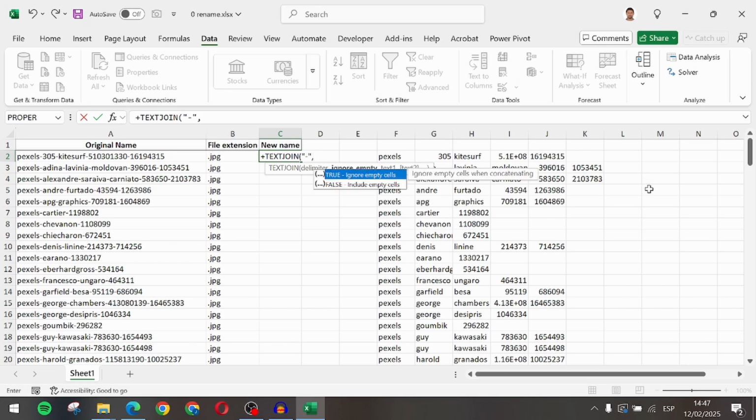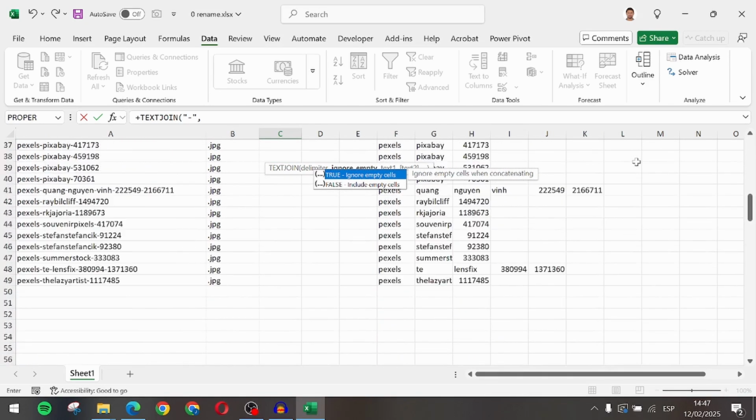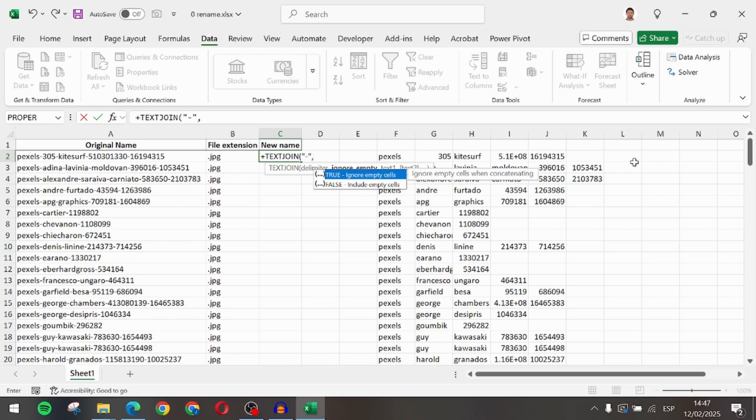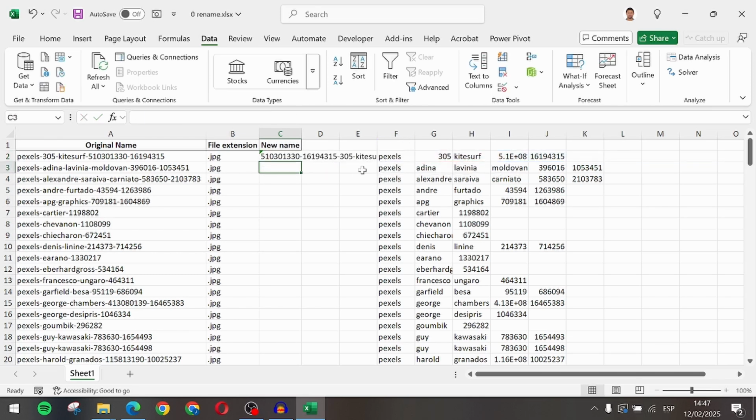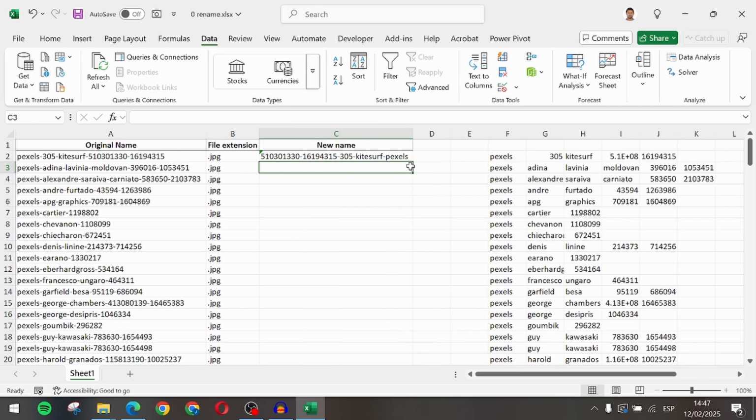Ignore empty: sometimes it finishes in column K, sometimes in column J, and other times in other columns. I will put true. I want to ignore empties because if I put false, it will separate by the items, even the empty columns. And now the structure I want: A to M, for example, then G, H, and F. And now I see the new name successfully separated.